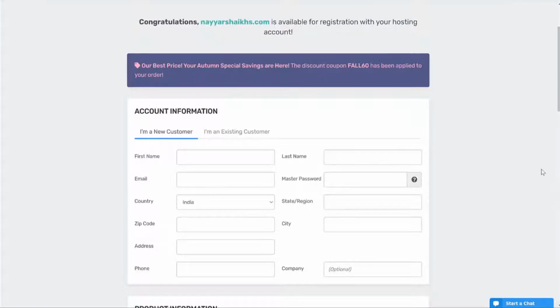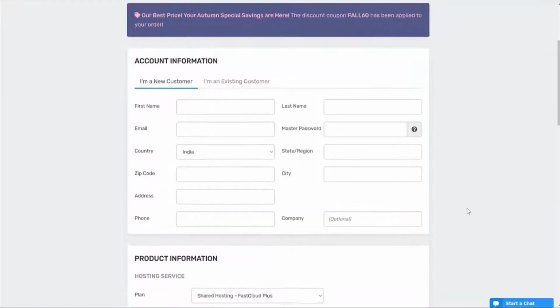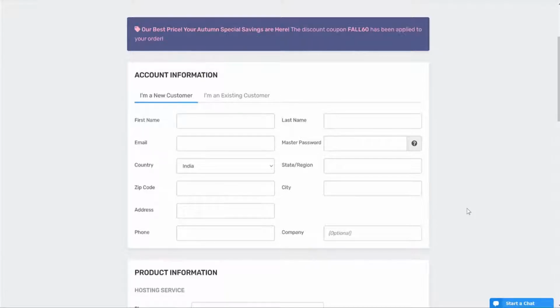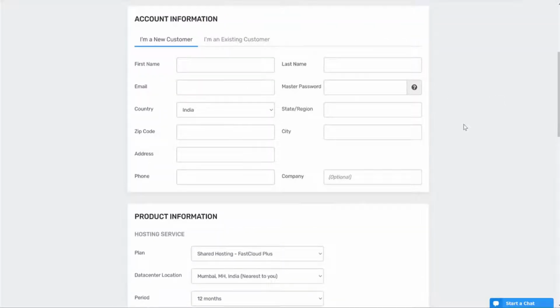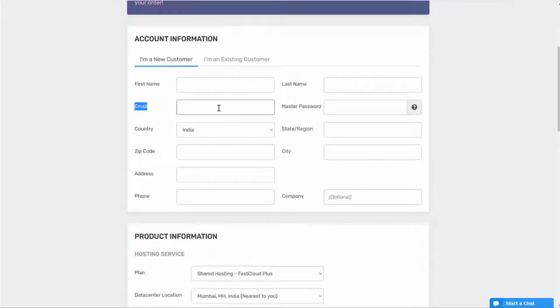You can contact Fast Comet after you purchase this hosting, and Fast Comet will migrate your website from your current hosting provider to this new Fast Comet hosting for free. Now here on the checkout page, you have to enter some basic information. Just remember whatever email address and master password you set over here, because this will be very useful.